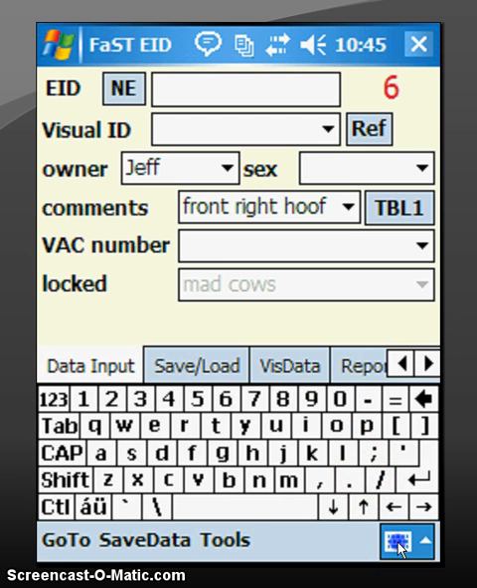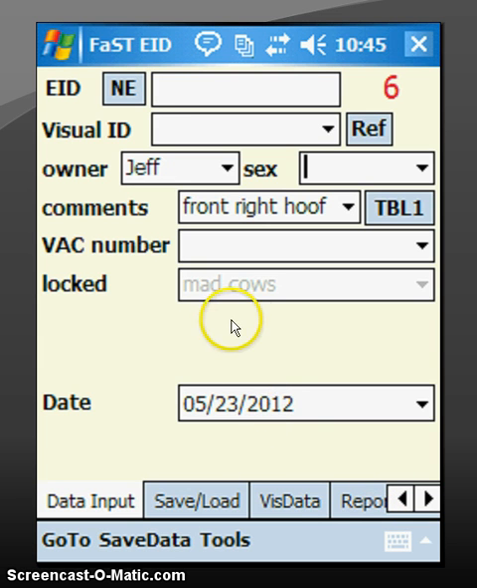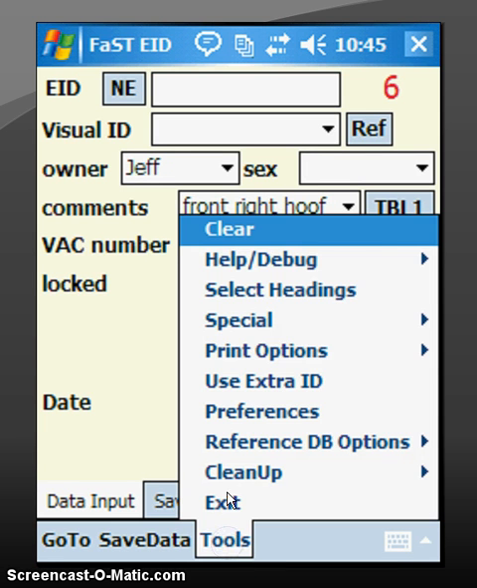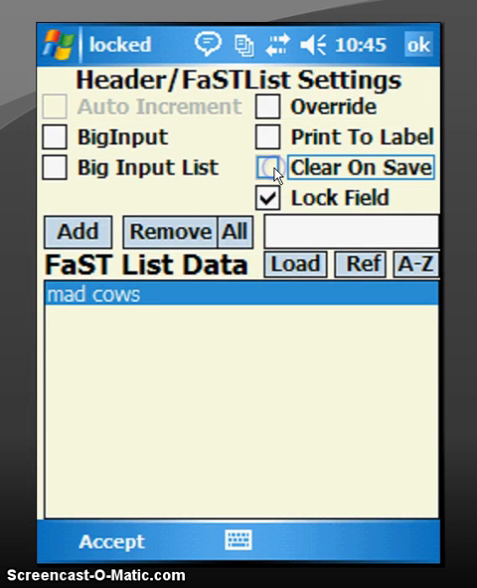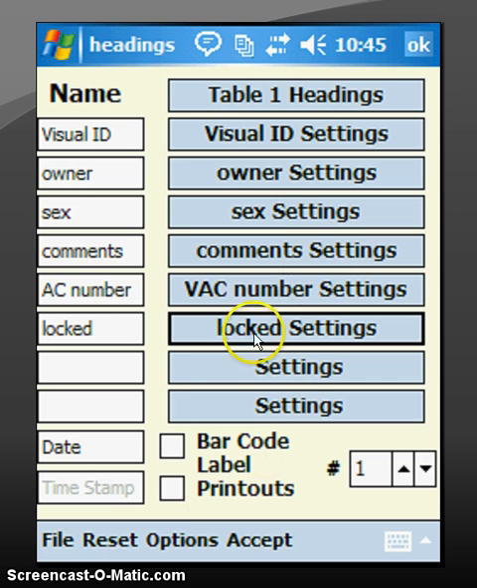But here's a mistake that you might want to avoid when you're working with locked comments. If you go to the tools, select headings again, and go back into our lock settings, and you click clear on save, this will erase our field after we've saved an animal, despite that it's locked. And also, while I'm here, I will also want to point out that mad cows was added to our fast list because of the options that we checked on the options screen. It adds it to all fields when we type things in.